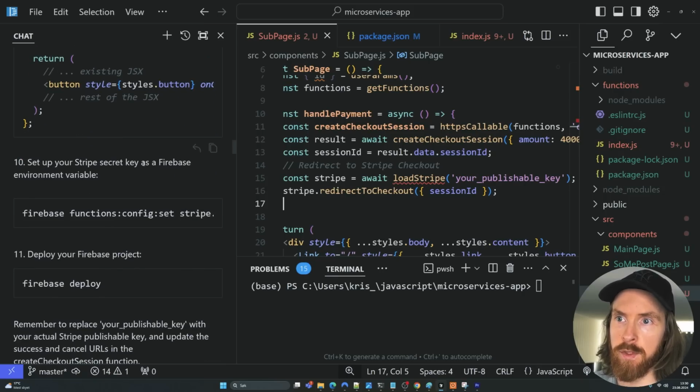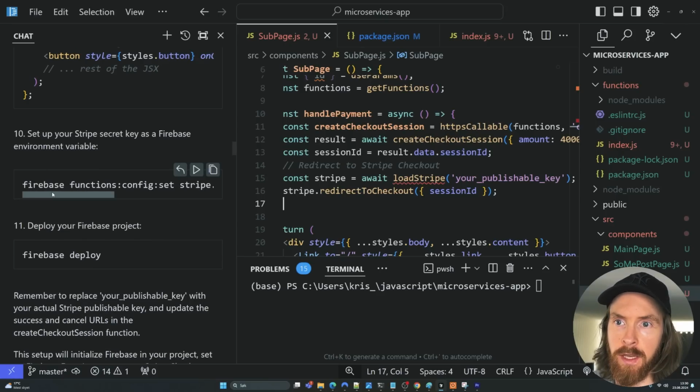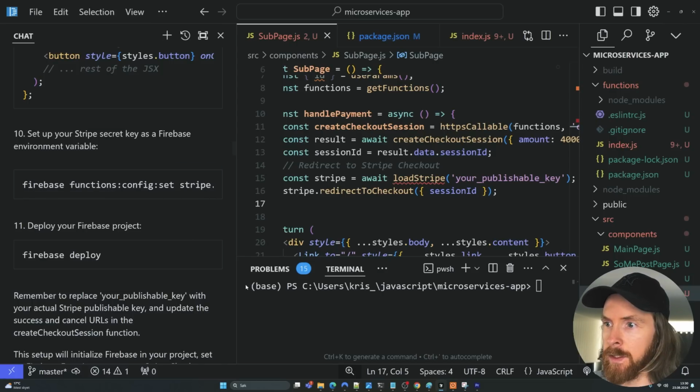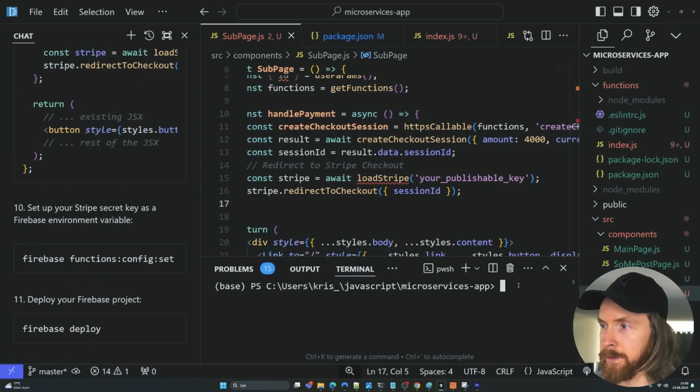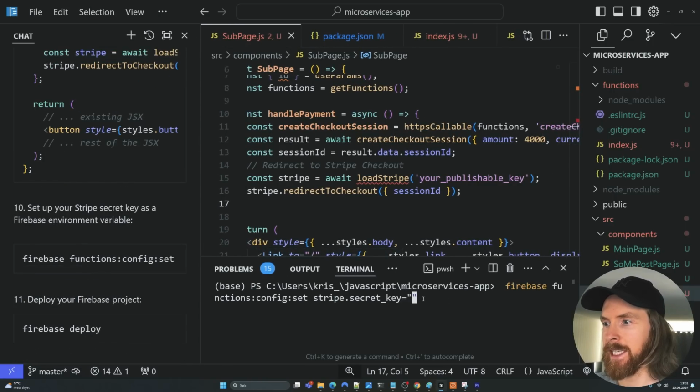Set up your Stripe secret key as a Firebase environment variable. Okay, we can do that. Firebase functions, and we're going to set your Stripe secret key. Okay, let me copy this. And let me just set this up in the CLI here now. I'm going to put in my API key here and run this. So I'll be right back.